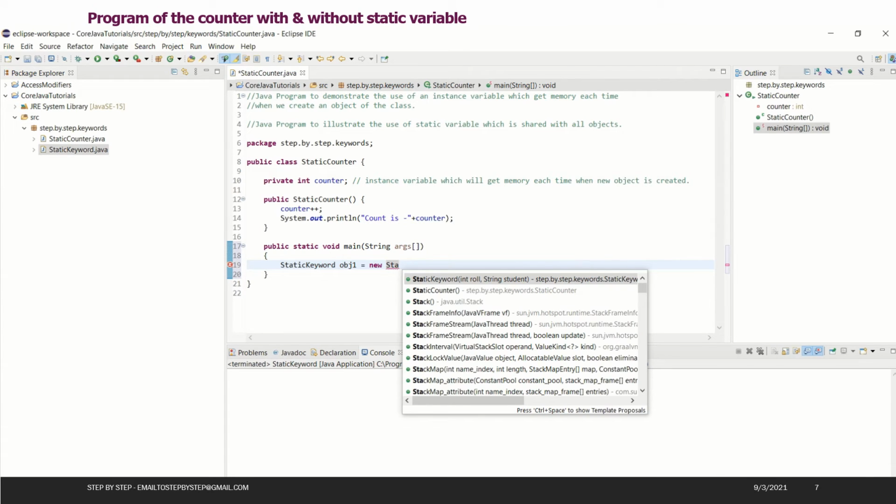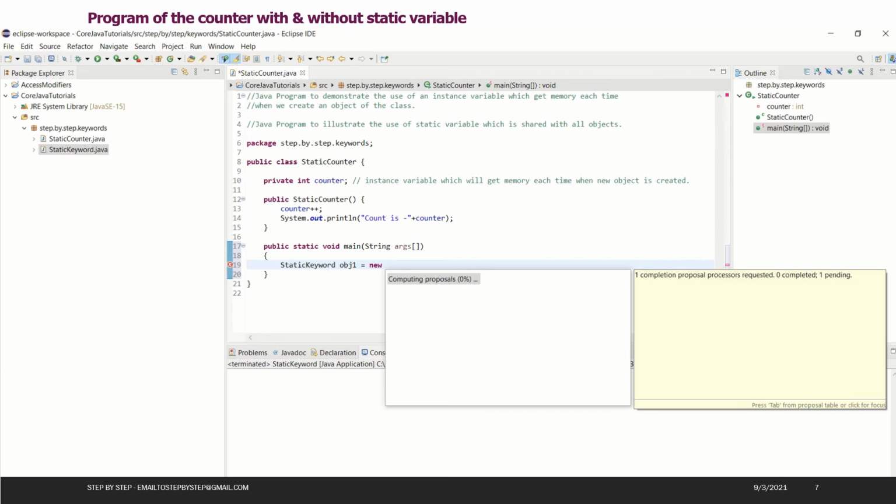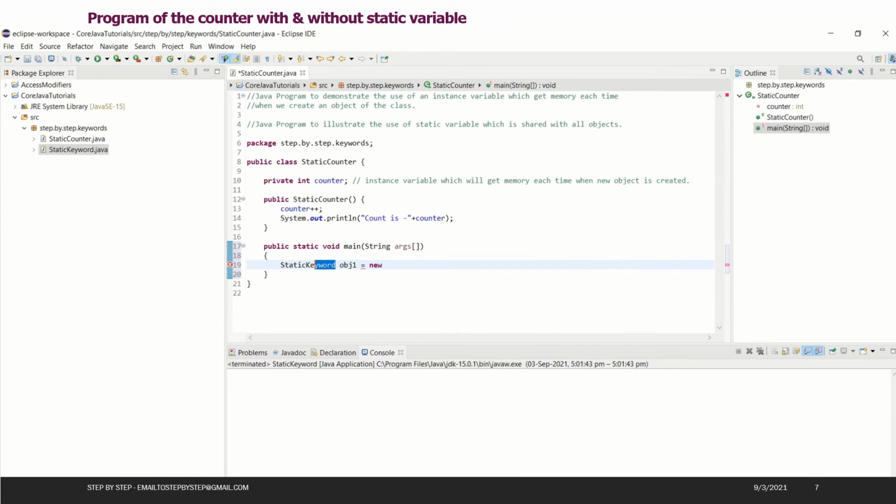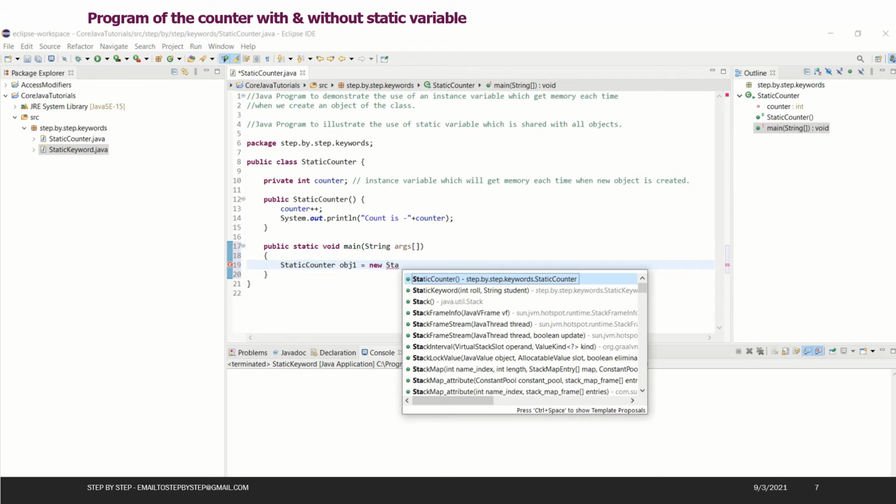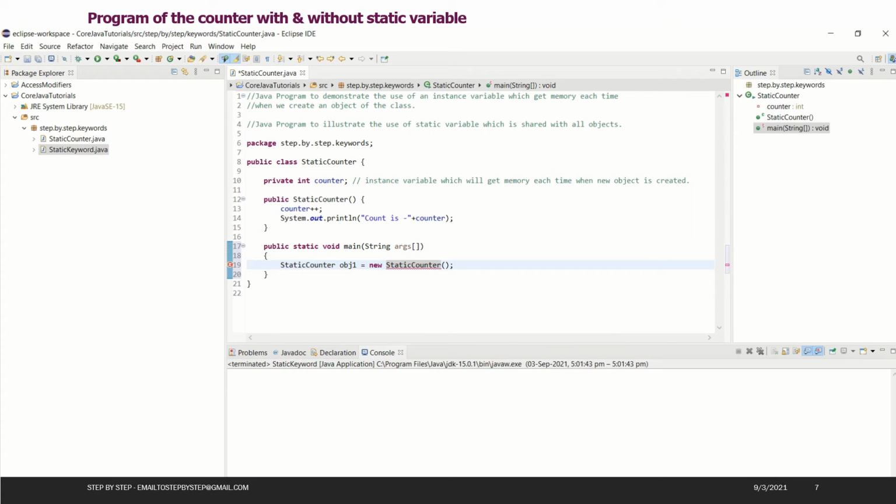Static keyword, static counter. Sorry, we need to do static counter, not the keyword. I have taken another class name from the same package actually. So that's why it was showing the parameterized constructor. Okay, so that's object one.